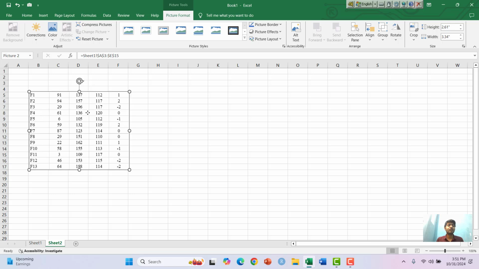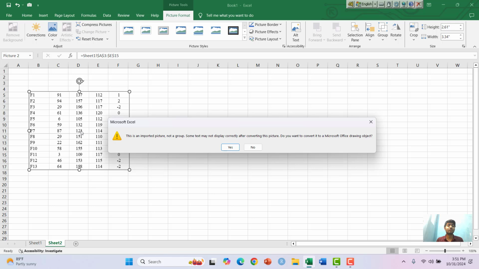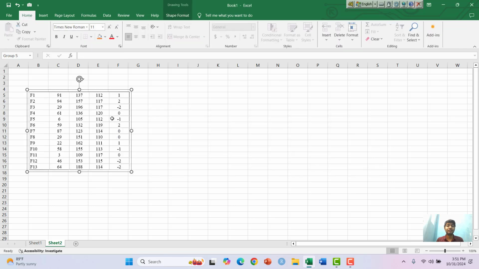So we can easily use this picture here by clicking the right button and then clicking edit picture. So let's edit. So we are able to edit here. So let's see, I write R1 instead of F1. So this is the way we can edit the selected text or pictures here.